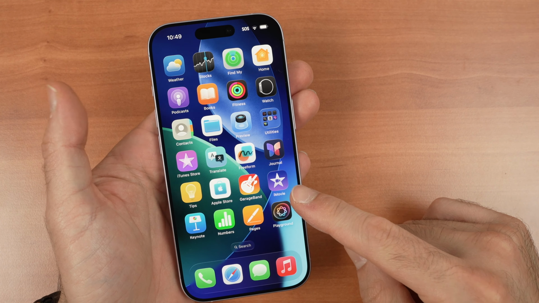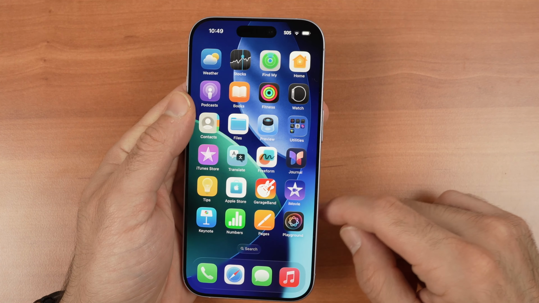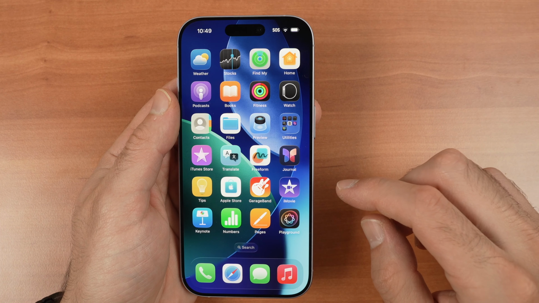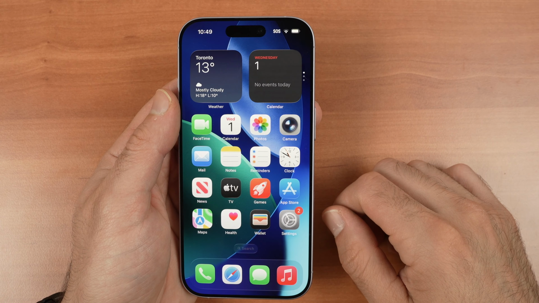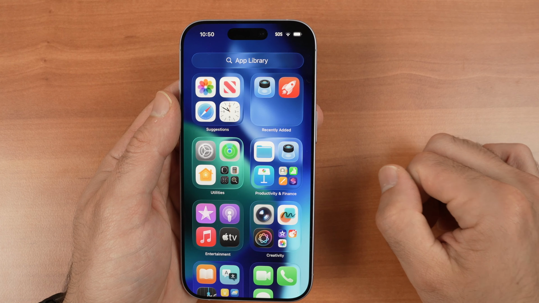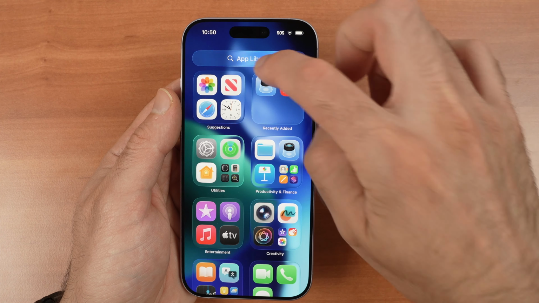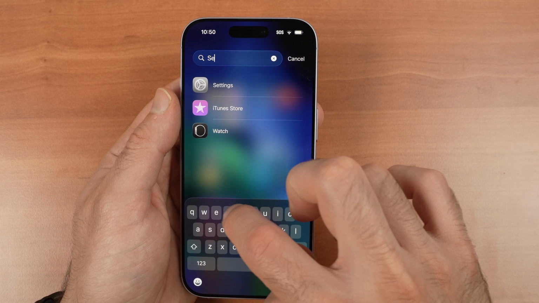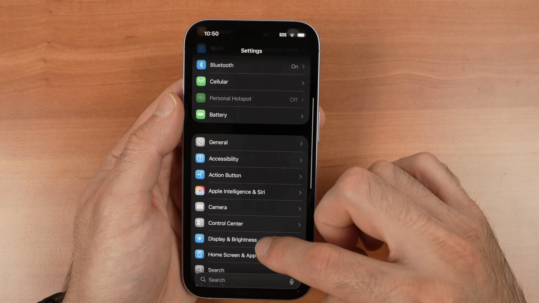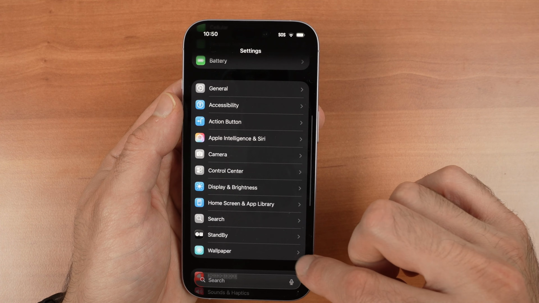In this video, I want to show you how to change the wallpaper on your iPhone 17, 17 Pro and Air. So you're going to go into the settings of your iPhone over here, or if you don't see it, go all the way towards the right side, tap on App Library and type Settings. And then go down and select Wallpaper right over here.